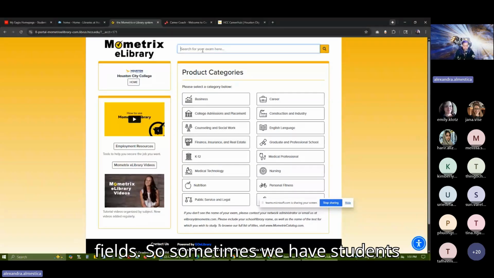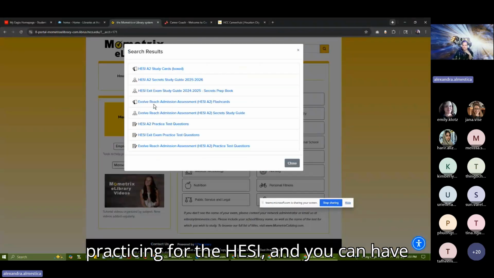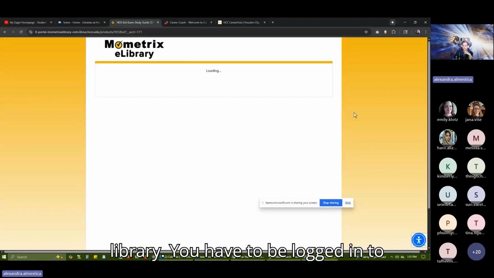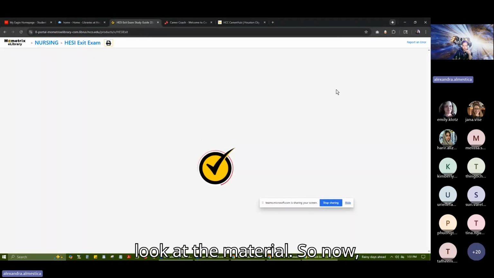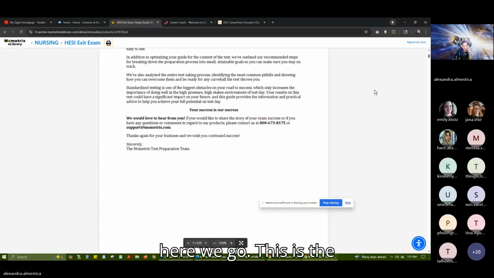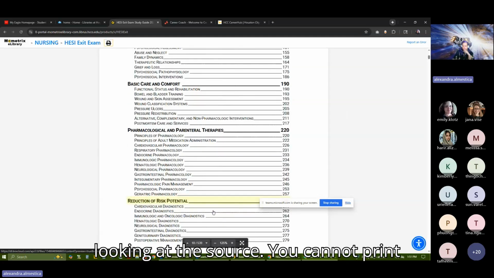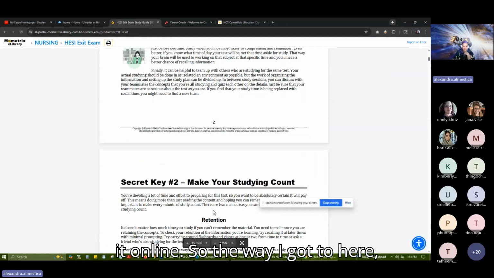So sometimes we have students that are looking for textbooks for practicing for the HESI, and you can have access to a book right here through the library. You have to be logged in to look at the material. So now, here we go. This is the one for HESI, and you are looking at the source. You cannot print the entire thing, okay? But you can use it online.